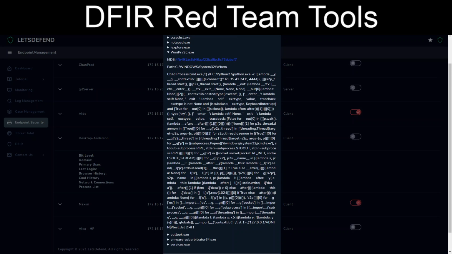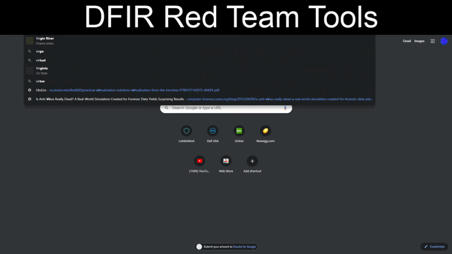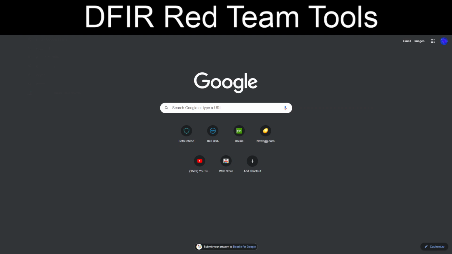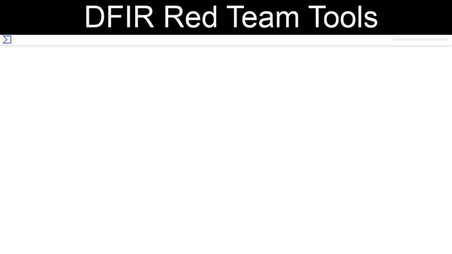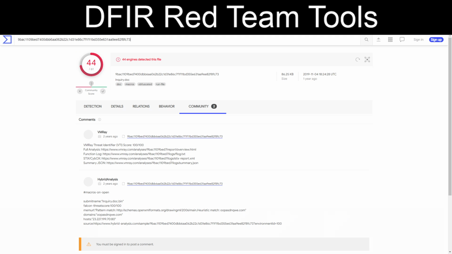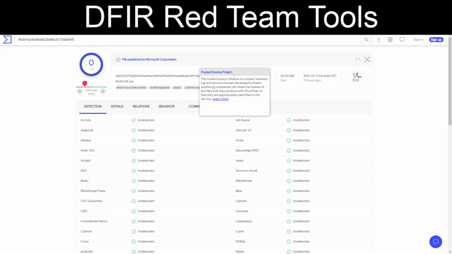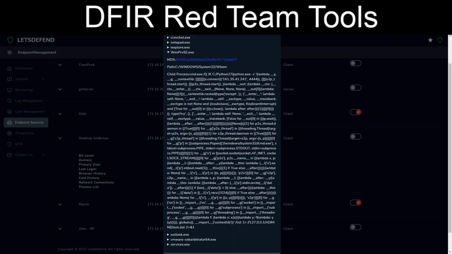And let me guess, if we go and take a look, that's just going to be the actual hash for the service. Let's take a look. Yes, the actual file published by Microsoft. Okay, so that's not going to get us anything.